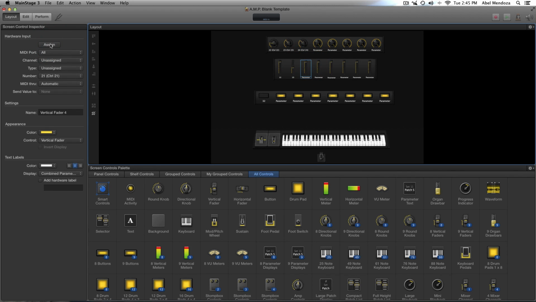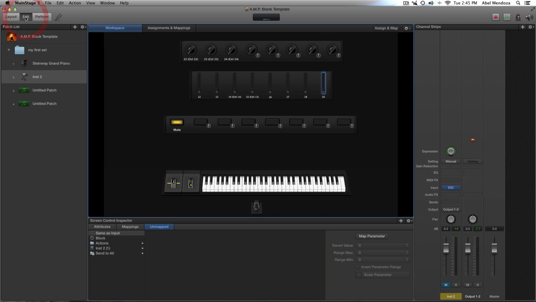Select the slider, hit assign, and move a physical slider on your keyboard. And do that with all 8 sliders. Now we can go to the edit mode, and I'm moving all of those sliders on my workspace, and I can mute and unmute from my MIDI keyboard without touching a mouse. I just showed you how to do that, how to assign that to control your instrument, your patches in MainStage.